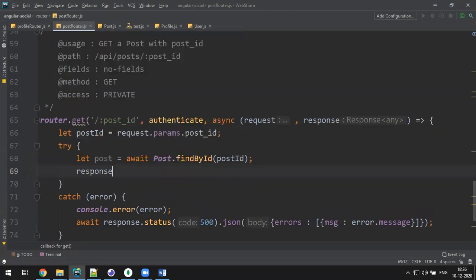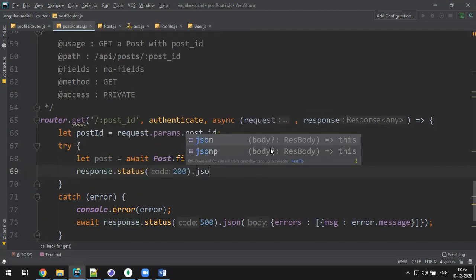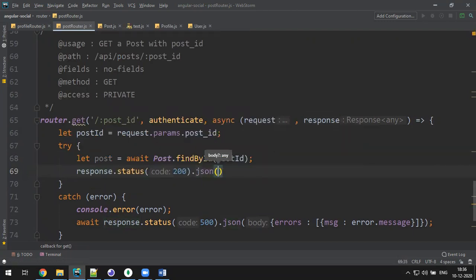And let's say response dot status of 200 dot JSON, and you get an object. So post with post.